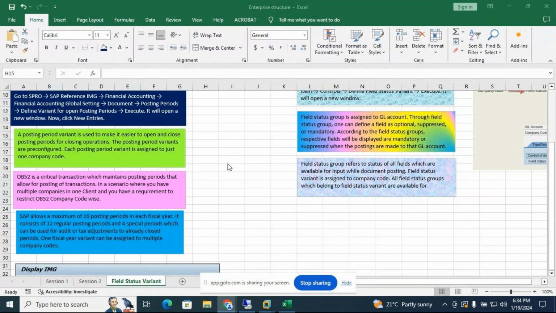We need not change the posting period. As I am entering the transactions in this December month, it will be the 9th posting period. Each posting period variant is assigned to just one company code. Okay, that should not be used by a different company code. And SAP allows a maximum of 16 posting periods in each fiscal year. So it consists of 12 regular posting periods and 4 special periods, which can be used for audit or tax adjustment to already closed periods. One fiscal year variant can be assigned to multiple company codes.